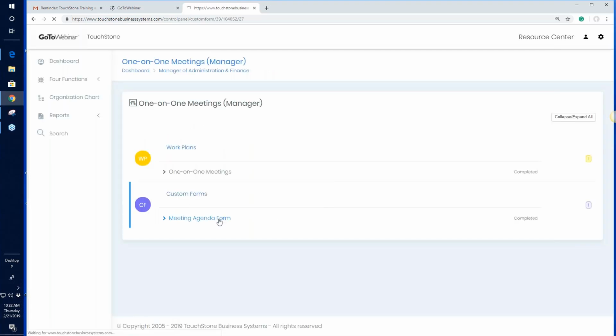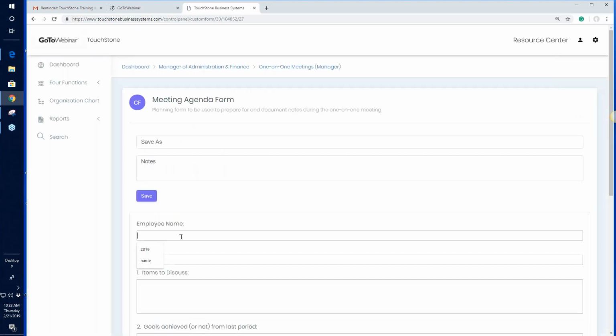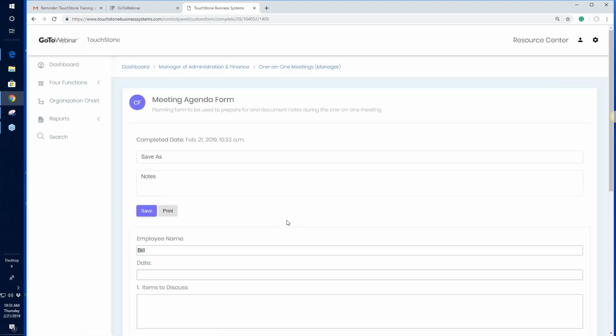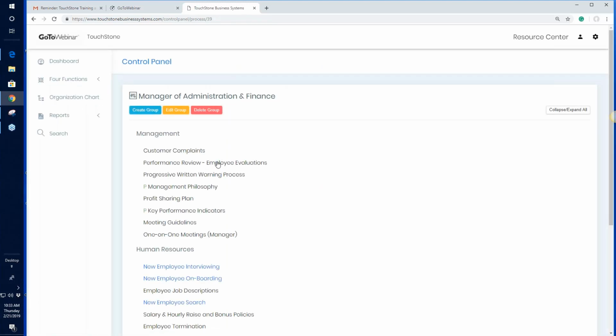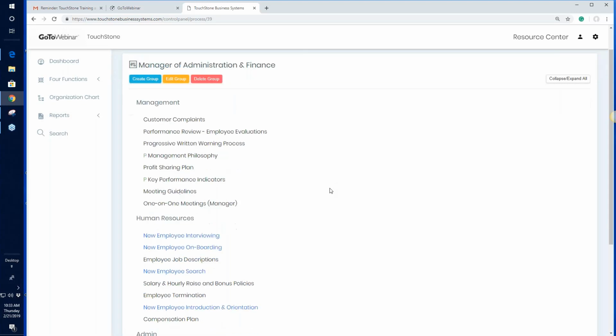So I could go to the custom form here. I could put in Bill's name right here, the date, items discussed, and when I save it back to Touchstone, then I know it's related to Bill. I could also keep performance review information right here. So any management stuff related to Bill, if he's set up as a user, I'm not just referring to him by putting his name in a field. I can actually see him in the management area.